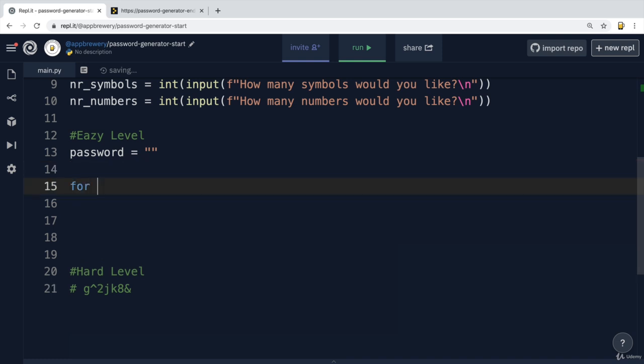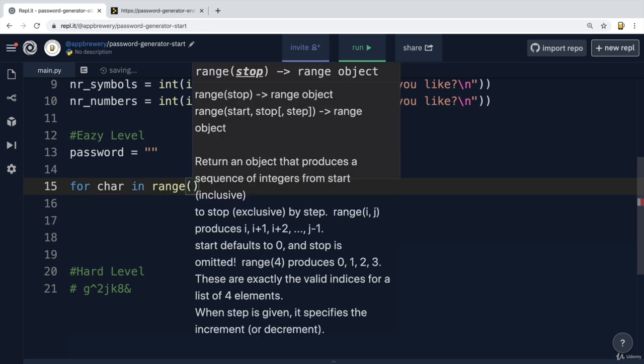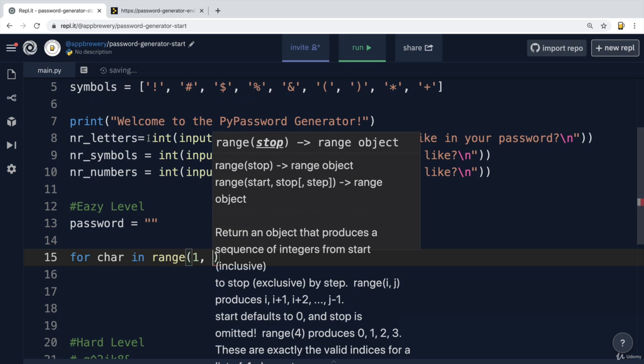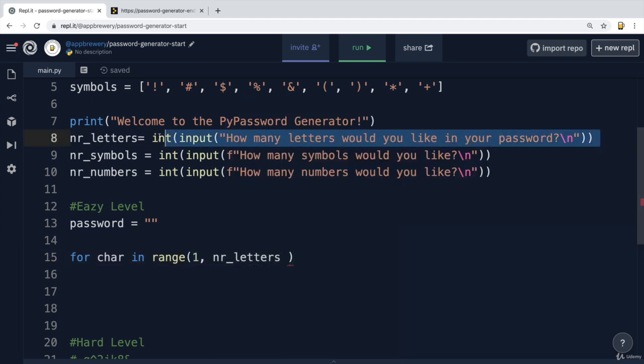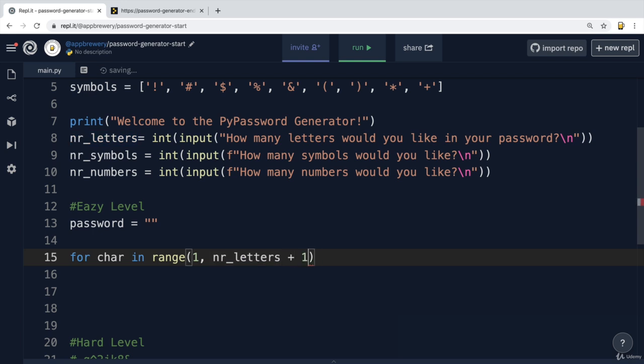Then we can use a for loop to loop through all of the characters that we need to create for our password. For example, I might say for car, short for character, in the range of from 1 to the number of letters that the user wanted. So in this case, if the user wanted 4 letters, then it will be a range from 1 to 4, but not including 4. So it's actually from 1 to 3, which is only 3 characters. In order to modify this, we have to do what we did always before, which is just to add 1 to the end of our range.